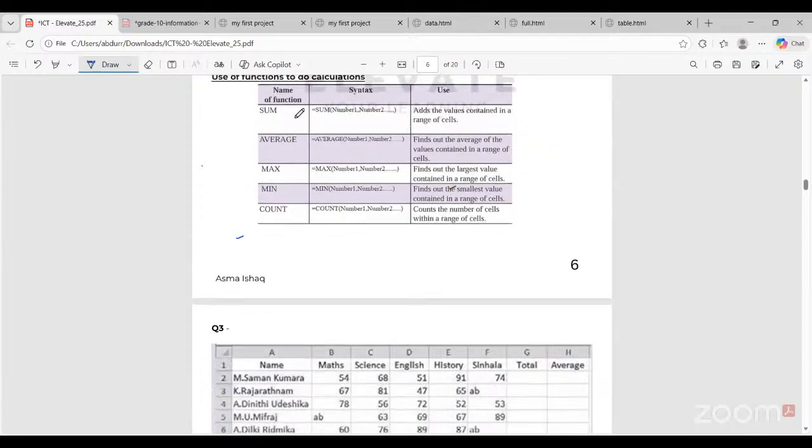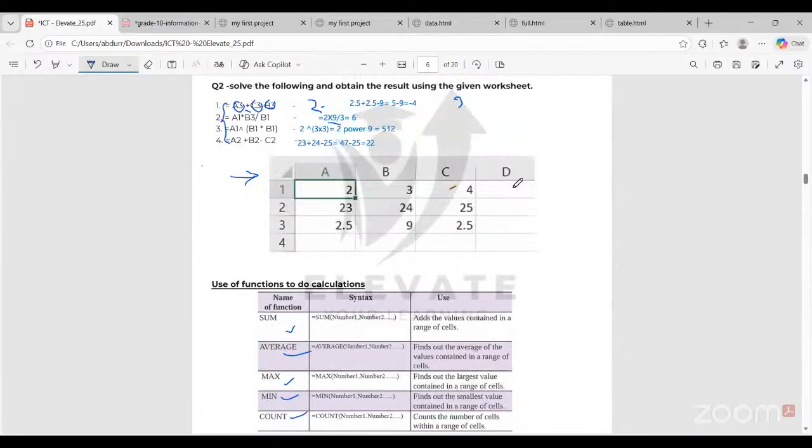Now I told you, to make calculations much easier, you have certain functions. For example, the sum function, average, maximum, minimum, and count. So sum is used to find the total number by adding all the values of the cells. Similar to addition, the same function of addition is done by this sum function, right?